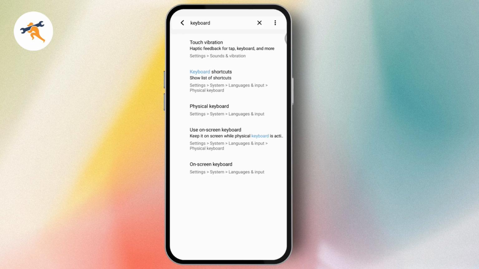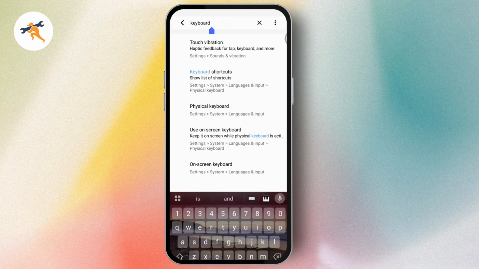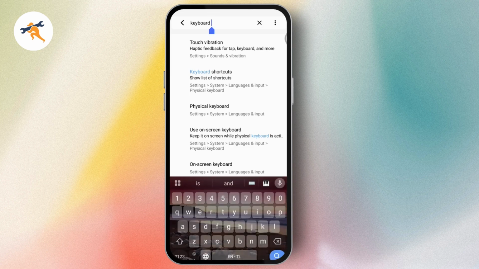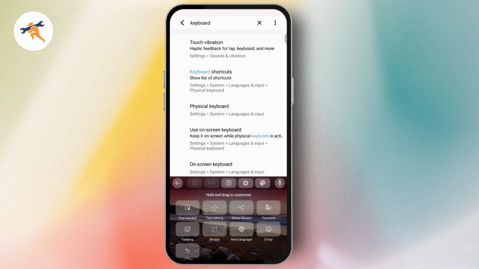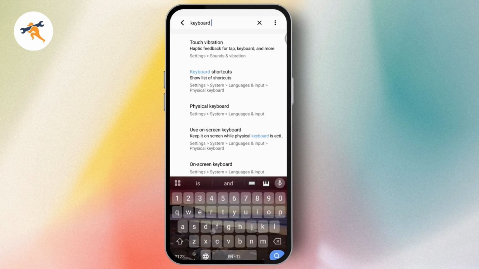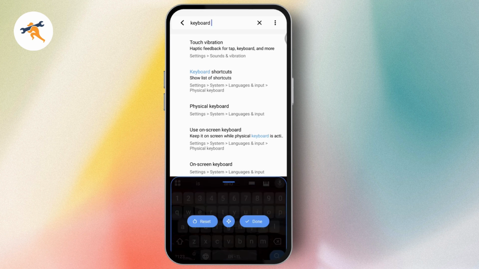But if you're using any other Android device, then if you want to change the size, first you need to make your keyboard pop out. And once you have this keyboard, what you need to do is go with the upper left side of the keyboard, which has that four square shaped icon. And here you will have an option to resize. So tap on resize and you'll be able to resize your keyboard.